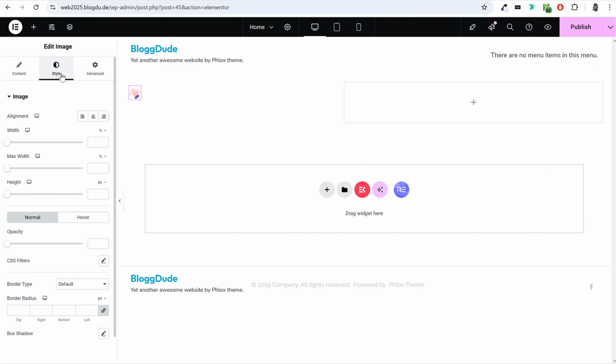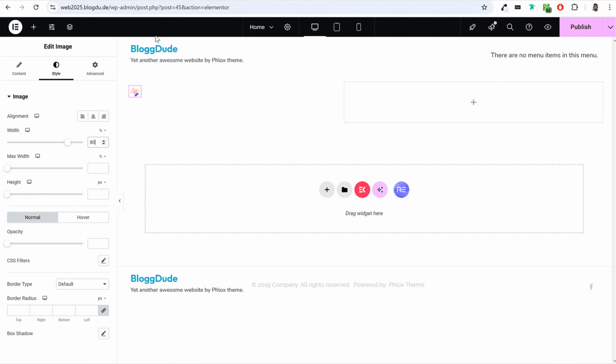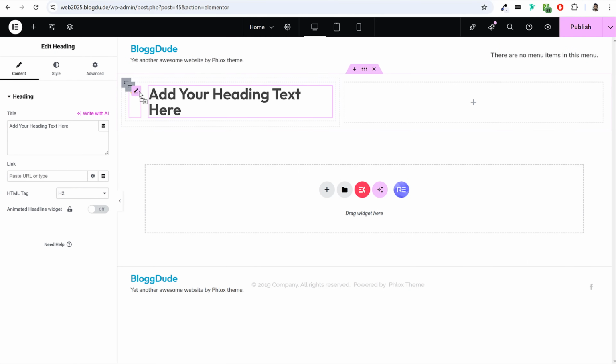You can go to the style option. Click on the style tab, and from here you can change the size, how big or small you want this image to be. In this case, I want this to be 80%. Now after that, we need to add this text. So I'll copy the text from here, come back to element, click on add element, and we'll simply use the heading element. I'll drag and drop the heading element right beside this image here.